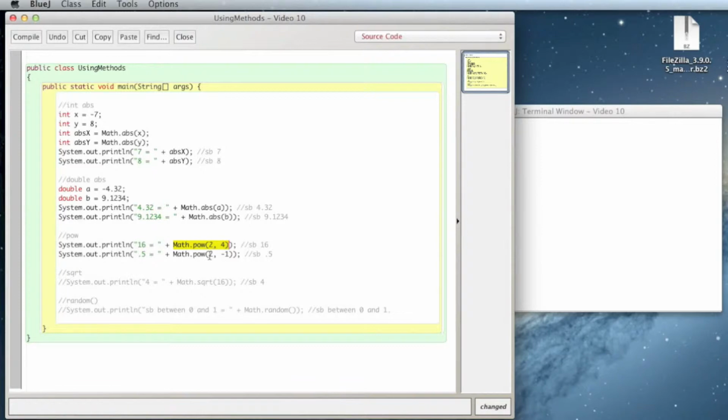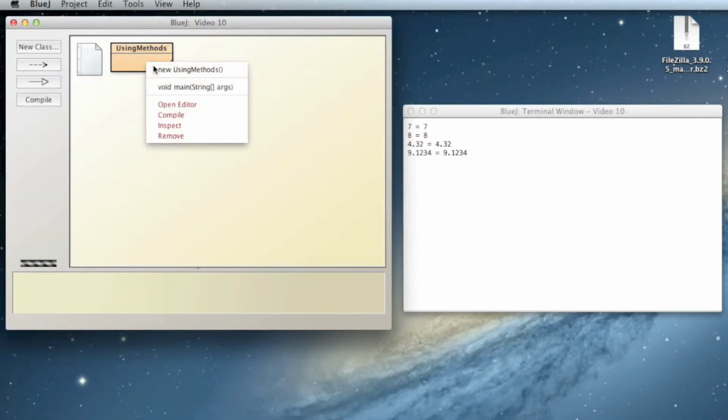And the second thing is 2 to the -1. If you recall, that moves it to the denominator. So that'd be 1 over 2 to the 1, or 1/2, or 0.5. So let's take a look.